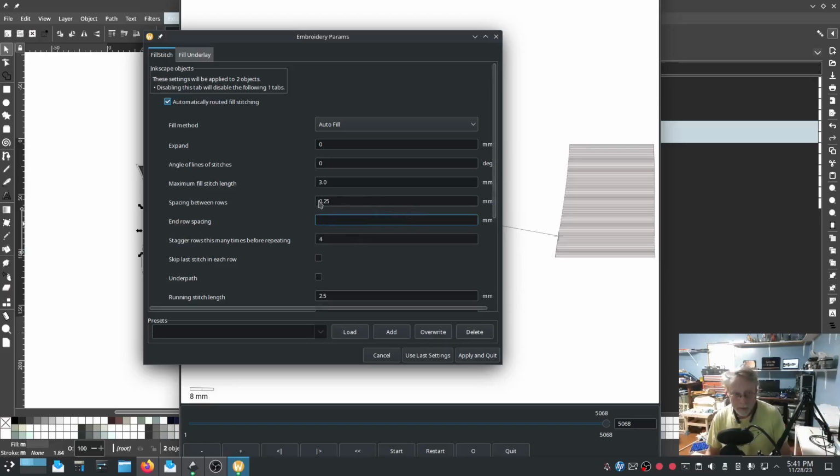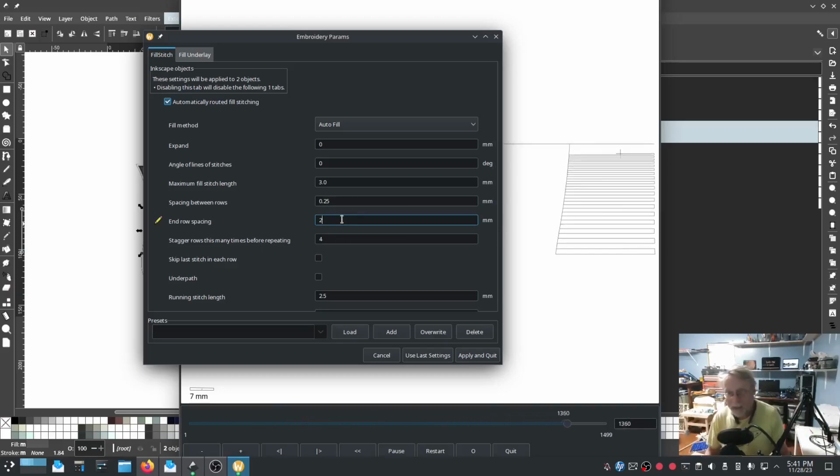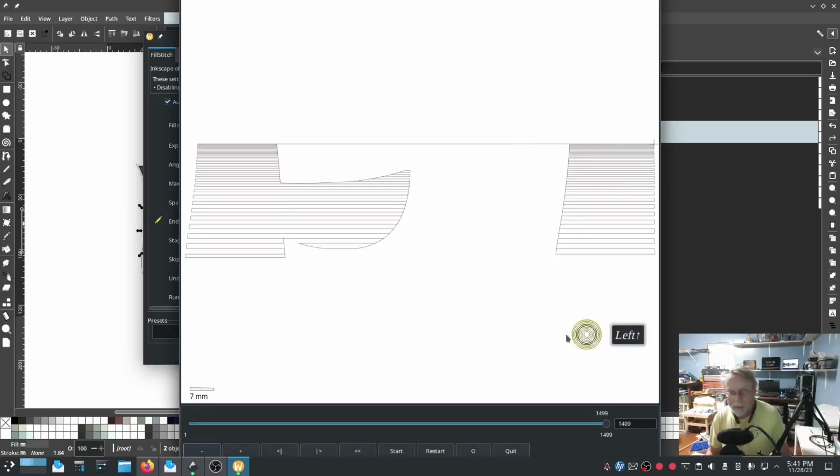You're going to leave spacing between rows at 0.25, that's the distance between the threads at the start. If you want the end to be a different number, then you just change it right here. I'm going to set it to 2. I don't know what it needs to be. You'll have to do a couple of test stitchings to find out for sure. But this is what we look like.